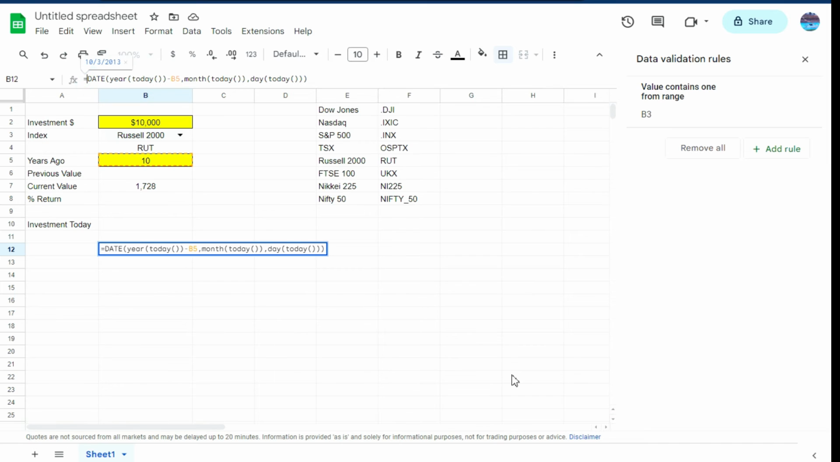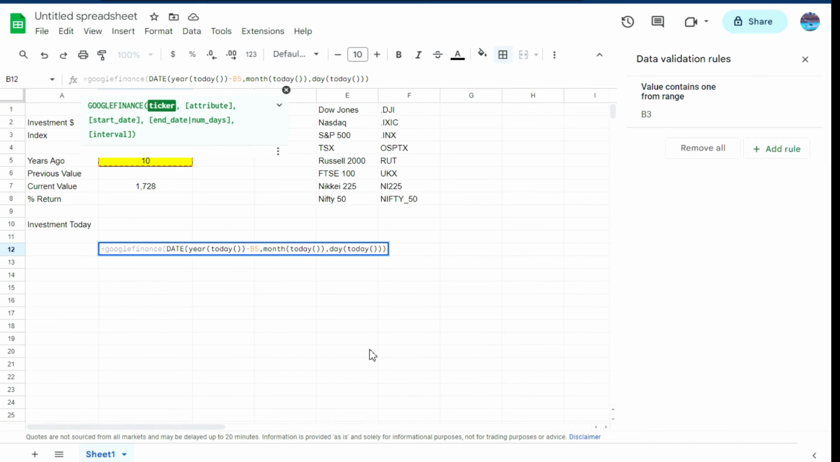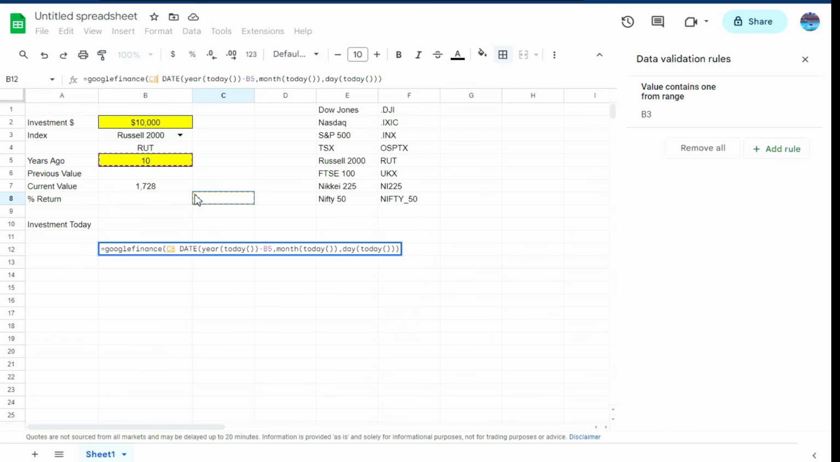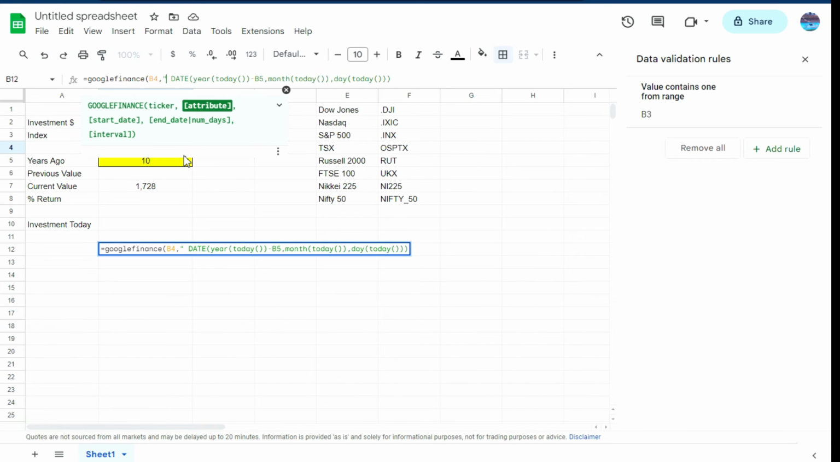So now I'm going to put this within the Google Finance function again. And for the Google Finance function, it starts out the same. I'm still going to reference that ticker, that symbol in that cell there. And then for the attribute, it's still going to be the price, but this time I'm going to specify my start date as being this value, October 3rd, 2013.